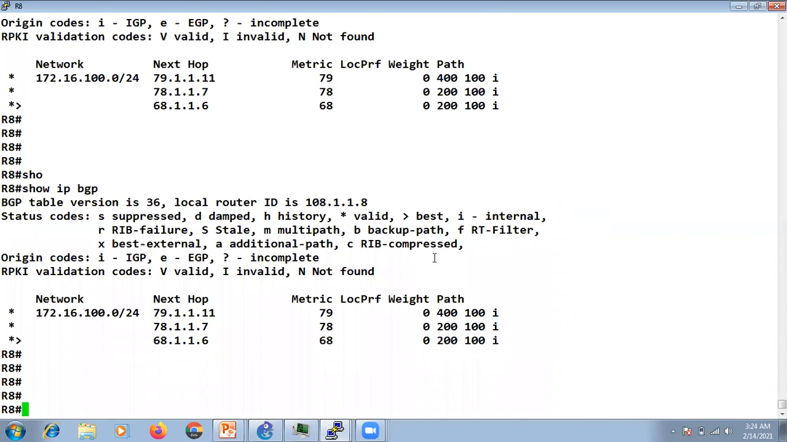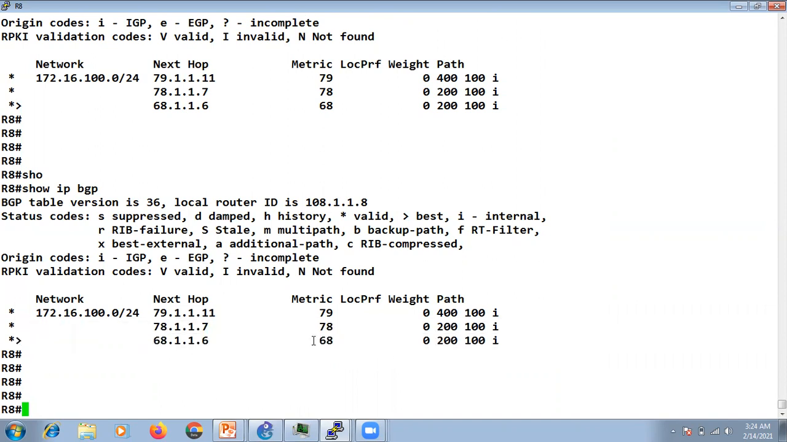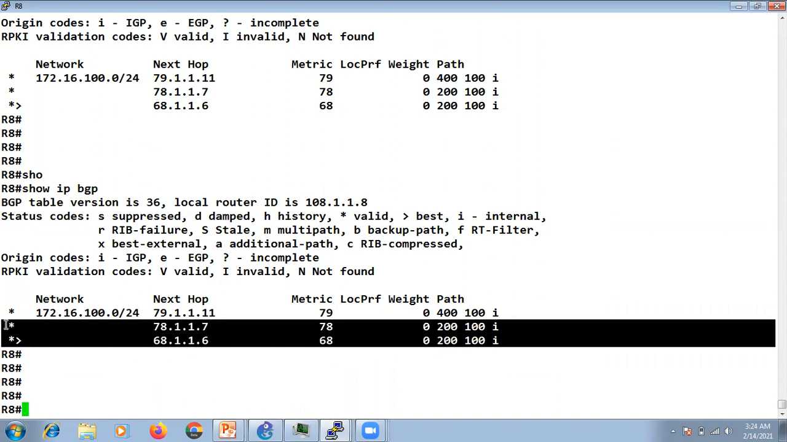So now we are receiving the three routes, right? With the metrics 79, 78, and 68, right? And this 68 one is the best one, right? Because it is the lower value.